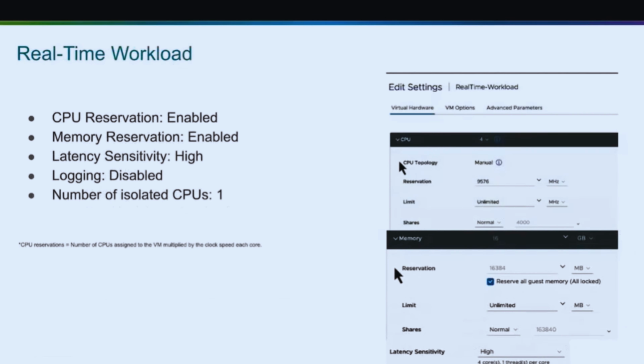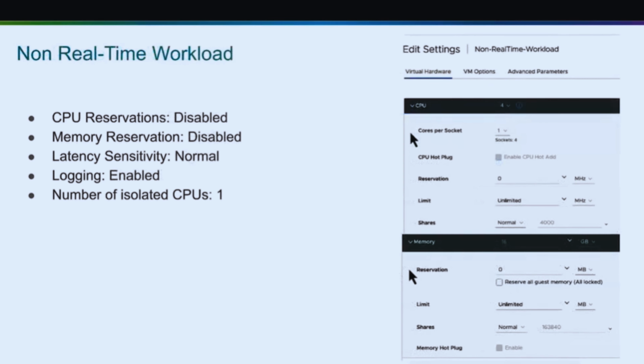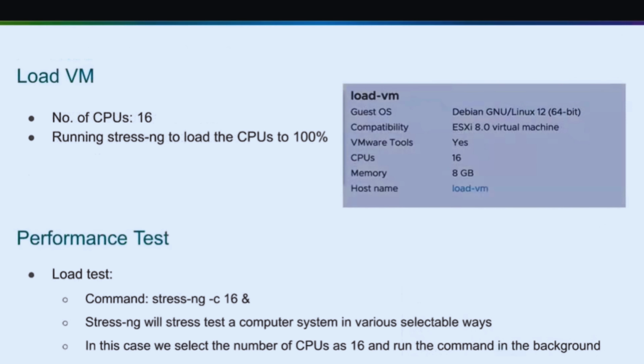To enable real-time workload, there are a few settings we enable for the virtual machine. We enable CPU and memory reservation, disable logging, and set the latency sensitivity to high. For non-real-time workload, we leave it to the default settings. For the load VM, we provide it with 16 CPUs and run a stress test to increase the load on all CPUs to 100%. All of these settings can be enabled on VMware Edge Compute Stack using the Git repository that stores the application configuration.